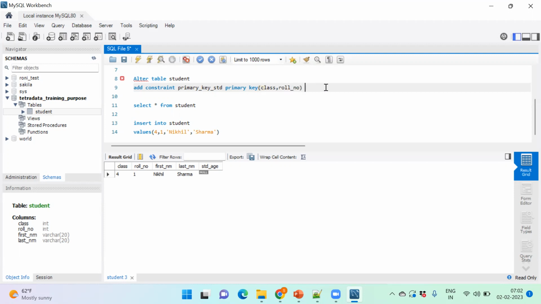So this should be the syntax. I'm altering the table, adding a new constraint over here, and inside the constraint, the new constraint name should be user defined, any name I can provide. Now I want to push this kind of constraint as the primary key. It should be a primary key, and the class and roll number combination should be the primary key. Okay, let me run this.